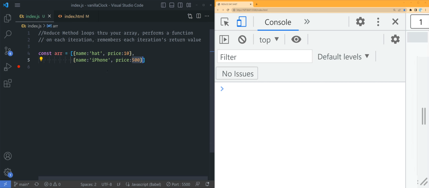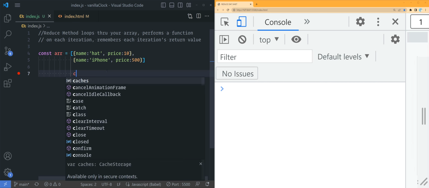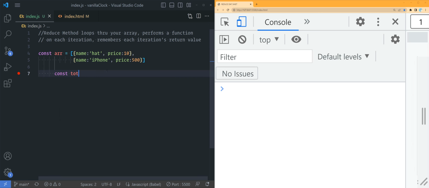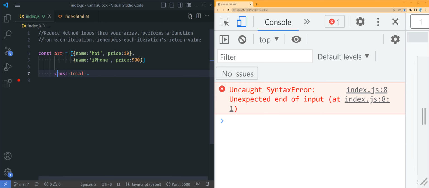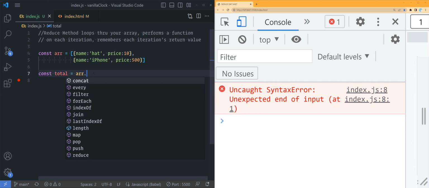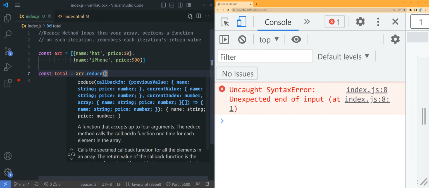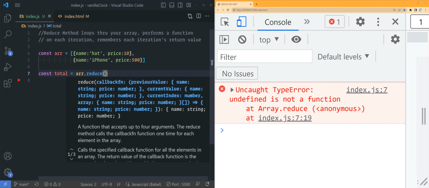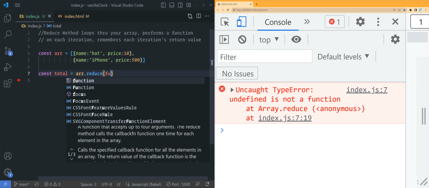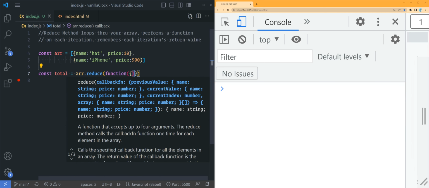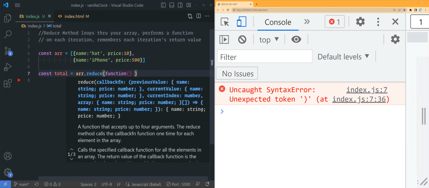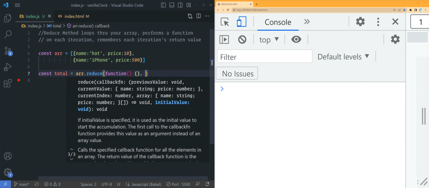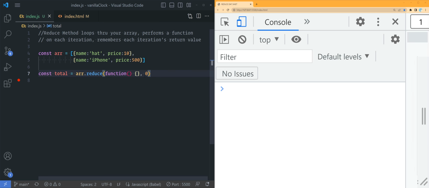Okay, but how does that look in code? Well, let's see. Let's do const total is going to be equal to, and then here is where we use reduce. We can use arr.reduce. So reduce takes in two arguments. I would always recommend you use two arguments. The first is your custom function, which we can just leave like this for now. And then the second is the initial value. Okay, in this case, I will put 0, and I will explain why later.